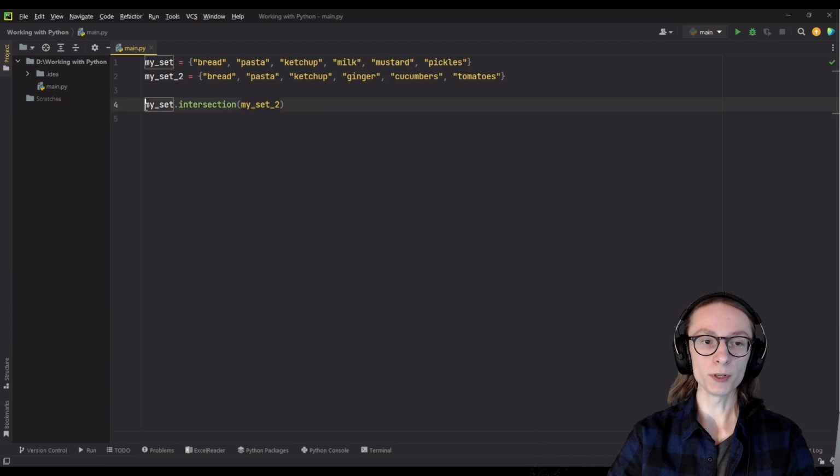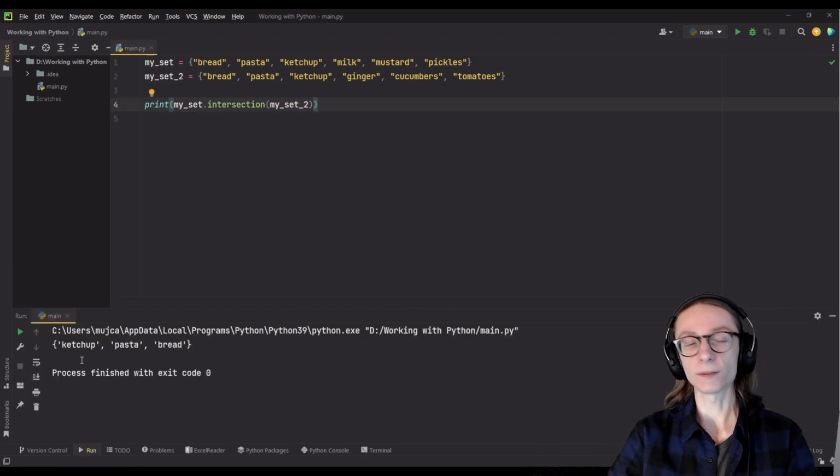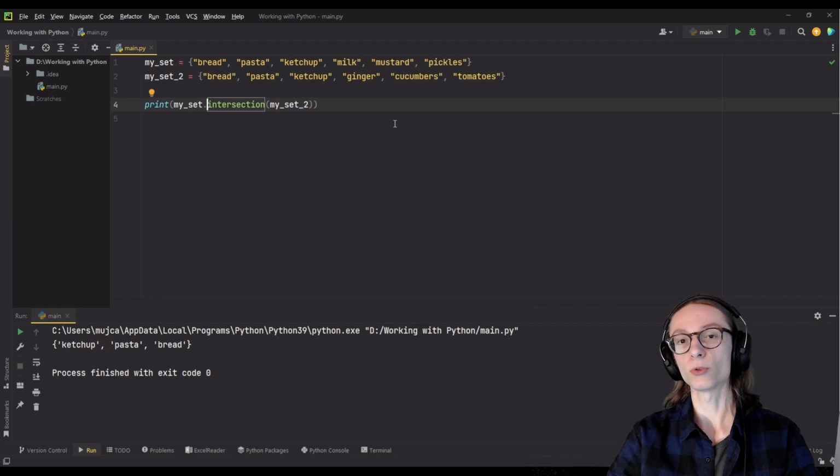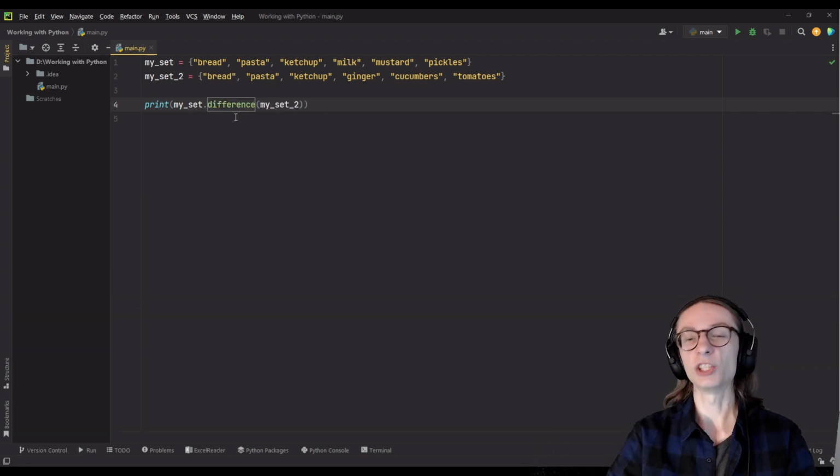So if I would print it using the print statement and run our program, you can see that the only values we get is ketchup, pasta, and bread, because those are the only things which are actually exactly the same between our two sets. So the intersection function is actually used to find things which are the same in two different sets.